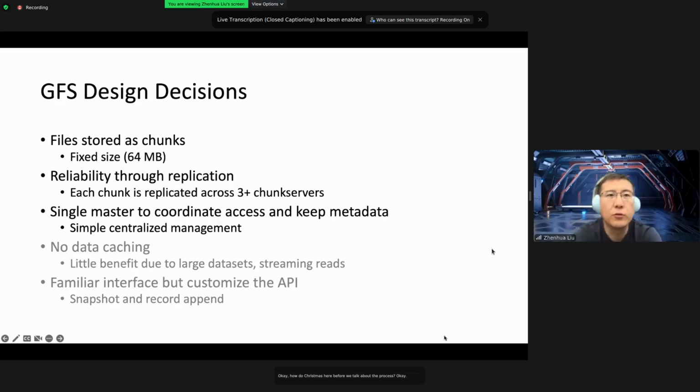Okay, these are the Google file system design decisions. The first is that they store the files in chunks, right, of fixed size so that it is easier to manage and to scale. Second is how to do reliability, that is through replication. Each chunk is replicated across 3 chunk servers by default. This choice is because Google file system mainly uses hard drives, and the cost of hard drives is not very high, so they can trade space for reliability.